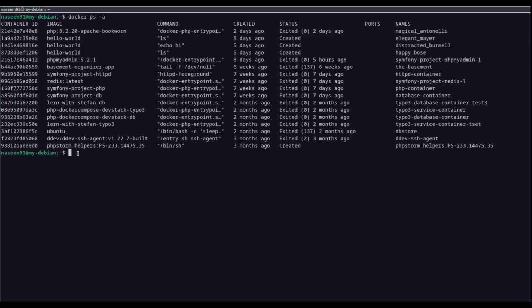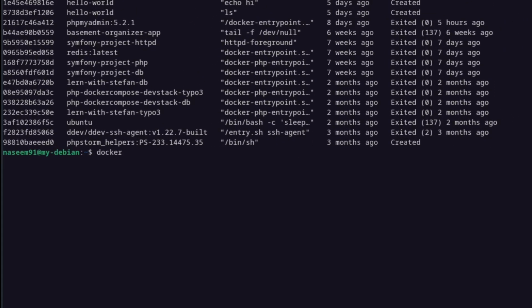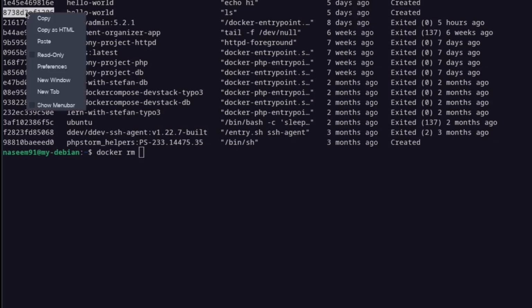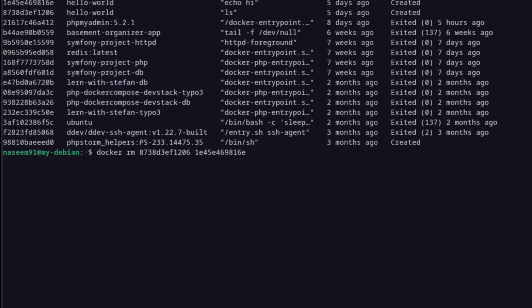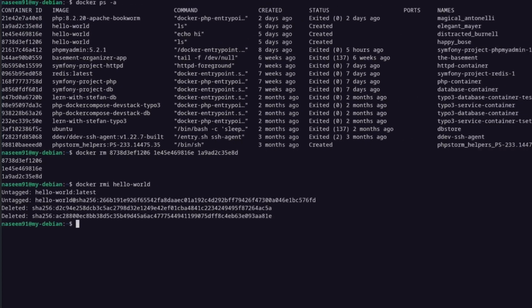So let's try. I will start with docker and then rm, and then I will copy the IDs. So the first one, and then I will copy the second one and the third one. I will speed up the process and enter. Now we can delete our image. So again, docker rmi and then hello-world. I will delete latest, it doesn't matter, and then enter. It works.